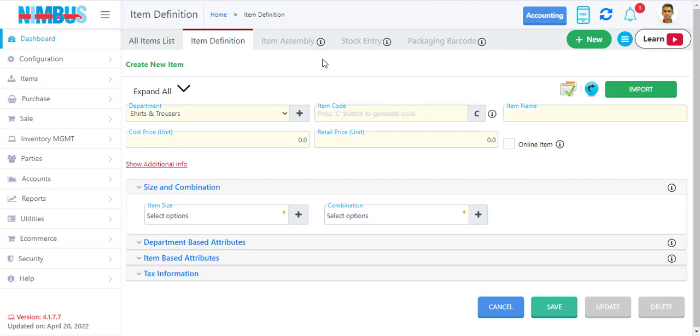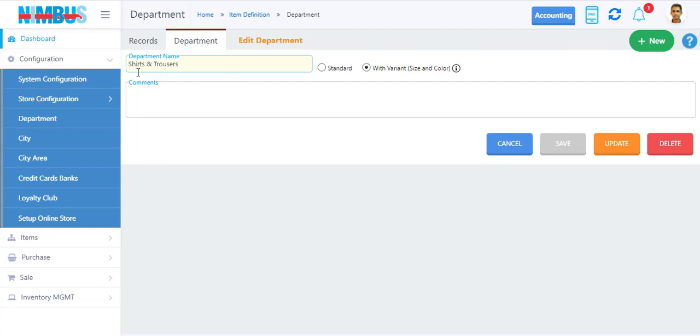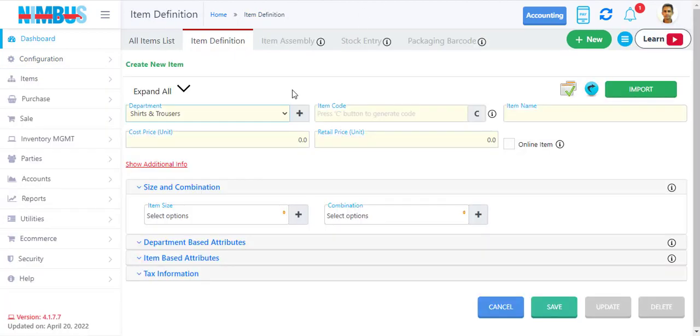In this video, we will learn how we can create items through a loader file against a department which is with variant or with size and color. For example, we have already defined a department shirts and trousers, and this is with variant. And this is a prerequisite.